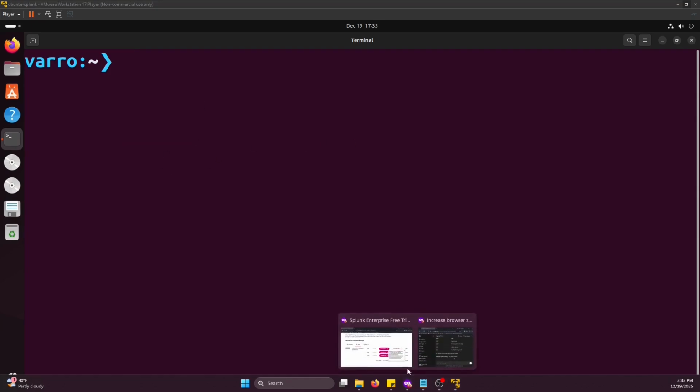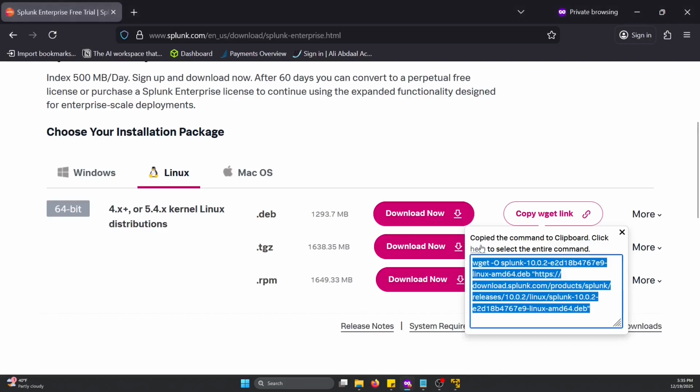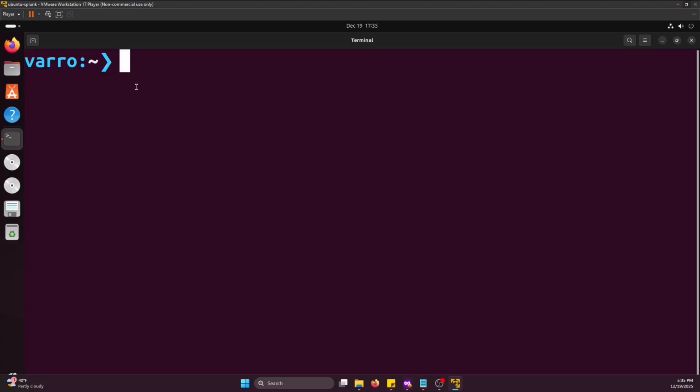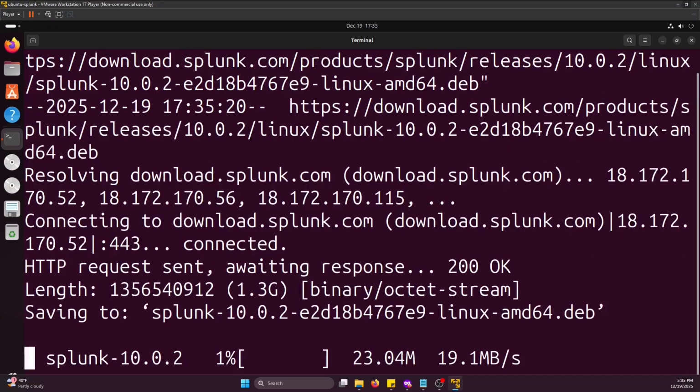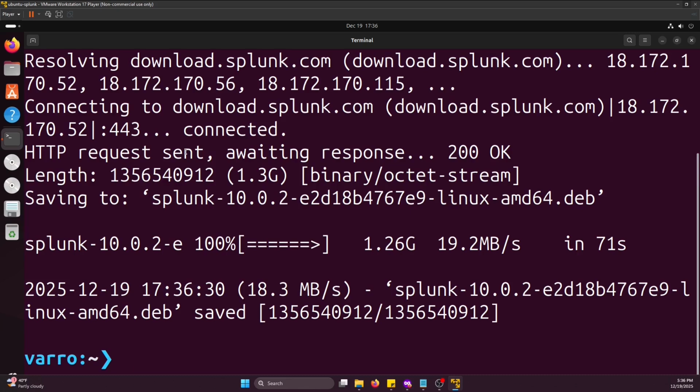Well, we had the wget command copied, so we're going to copy it again, and then we're going to right click and hit paste, and that puts it all there. Splunk's going to download. If this takes too long, I am going to cut it out of the video and skip you right ahead to the next step, because you don't want to sit here for 5 minutes. That's just boring. Okay, it finished.